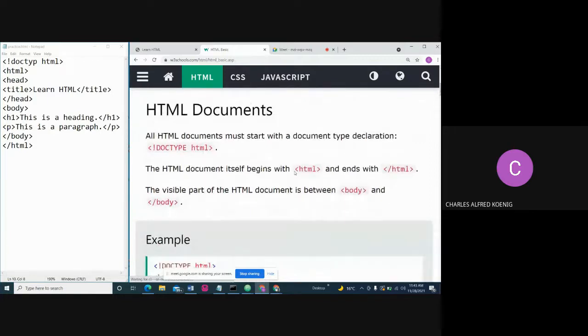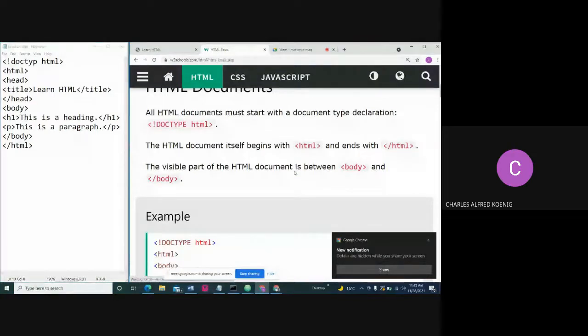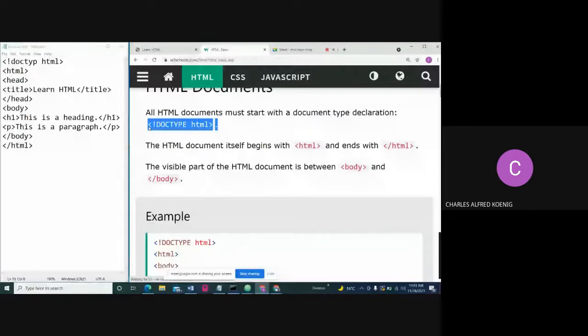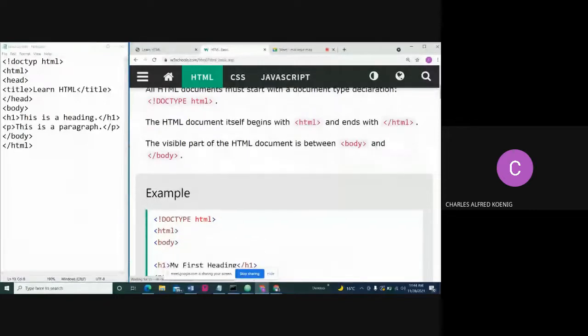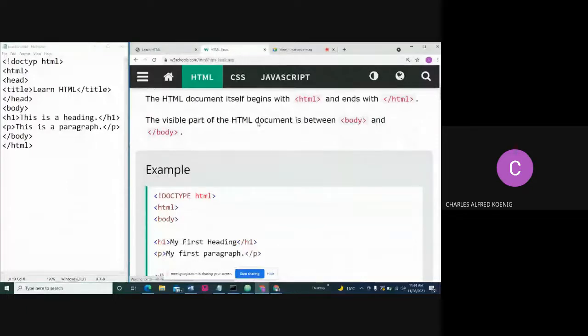So all HTML documents must start with a document type declaration. In this case, HTML5. So with a declaration like this, all right? Doctype html. All right. The HTML document itself begins with the html open tag and ends with the html close tag. The visible part of the HTML document is between the body open tag and body close tag. So this is the part of the HTML page you can already see. All right.